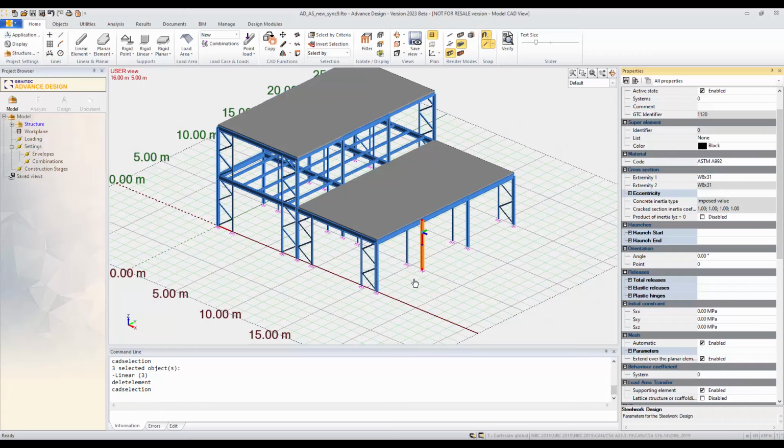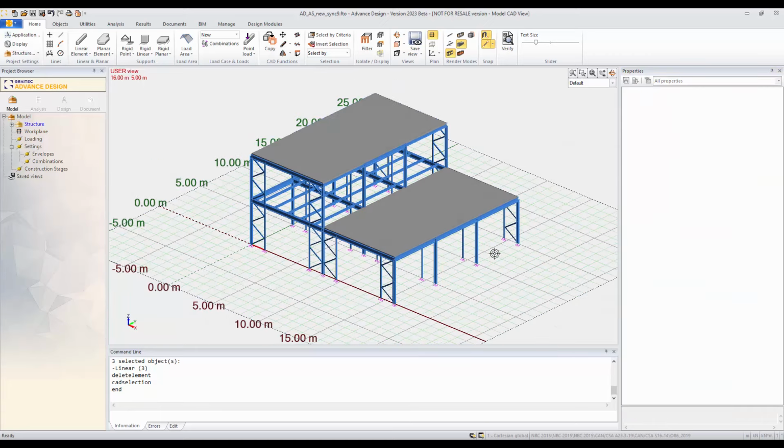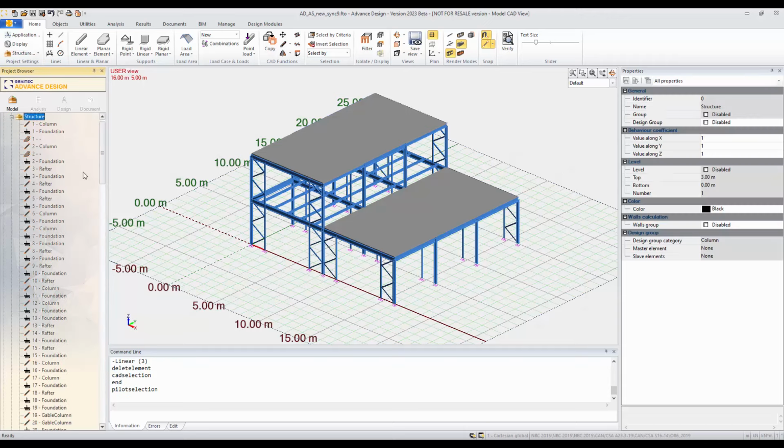So what you can do now to perform the analysis of this structure, obviously we can go here to the project browser, which is also another benefit of Advanced Design, because you can easily organize your structure using what we call a project browser.